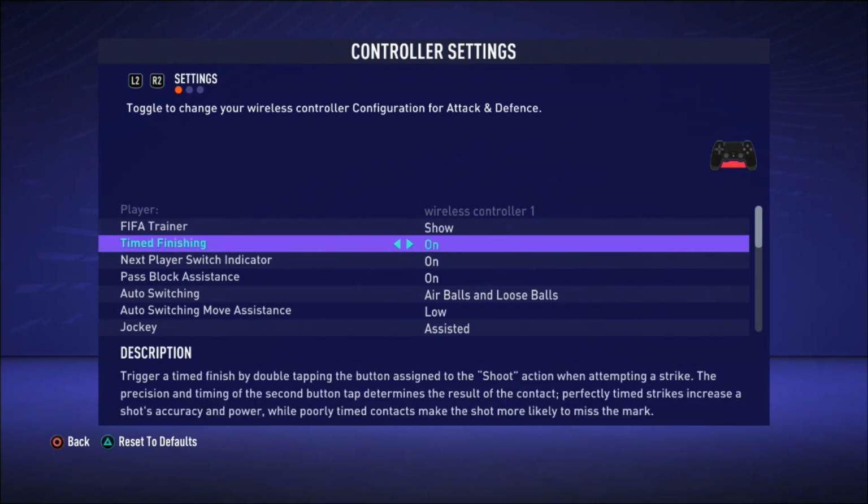Timed finishing. Now, I have this on. I do still think it can benefit you if you can time your shots, maybe your first time shots and your headers. But in all reality, to the average player, it's not going to make much difference to you. It's not going to get you any more wins. In fact, I think to the average player, it's probably going to do more harm than help, because when you have those situations when you're trying to spam the shoot button, maybe when there's a loose ball in the box, you end up red timing it. I think the only people who should have timed finishing on are professional and competitive players.